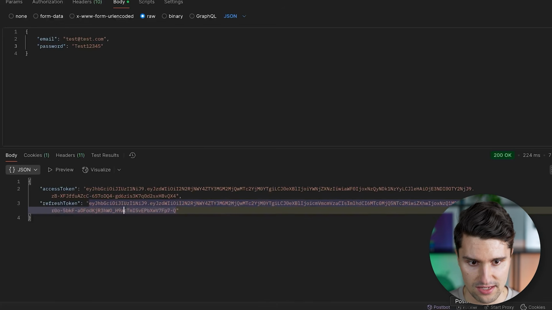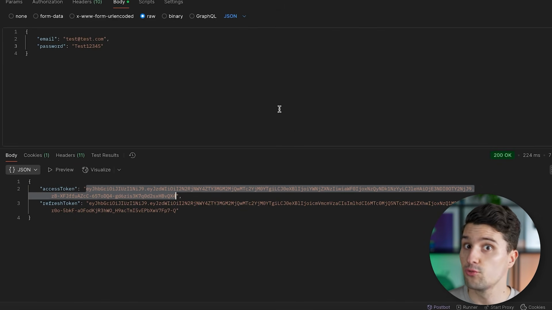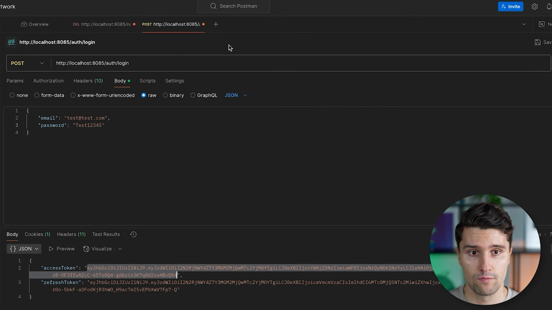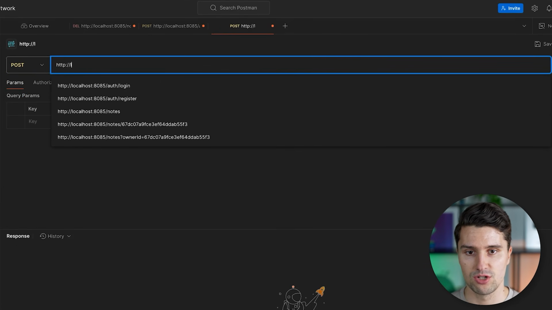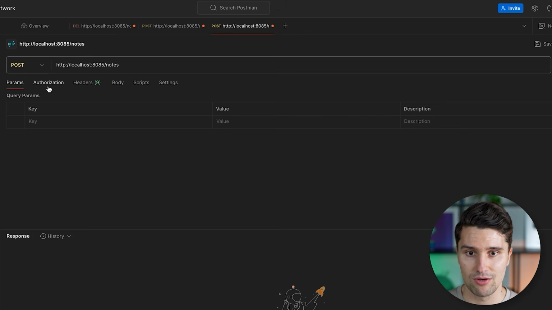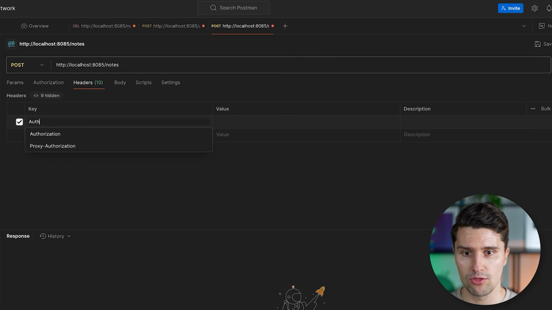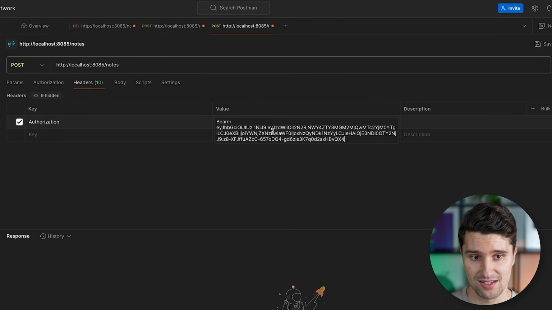And this access token that was responded with here is now valid for 15 minutes. With that, we can authenticate requests, for example, to the nodes endpoint. So we can say we try to create a node, HTTP localhost 8085, let's say /nodes. And here we now need to attach this authentication information, this token that we've previously retrieved. So here under headers, we want to specify this authorization header, and then we specify it in the same format that I shared with you before. So Bearer, and then we simply paste the access token.